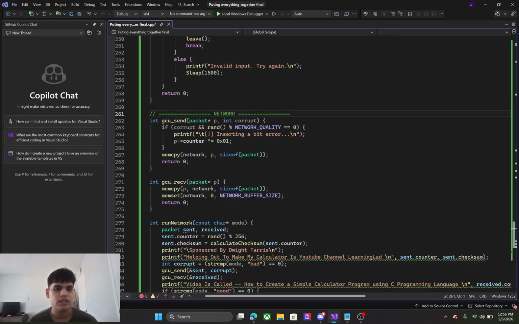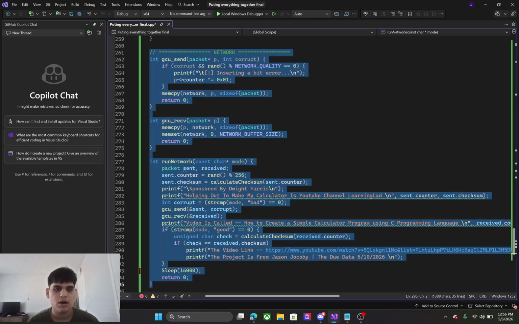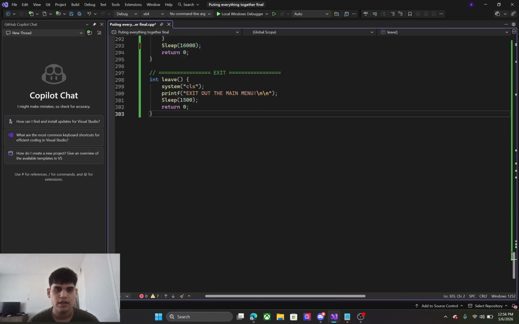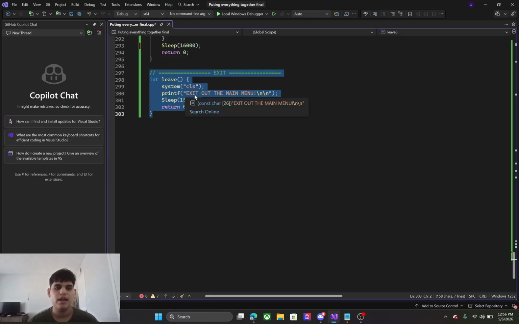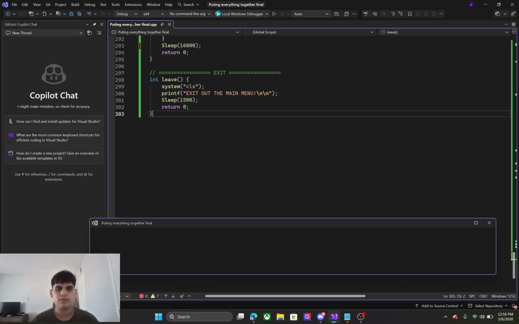Code 261 all the way to 295 is my network part of my code, or the calculator, but this is my sponsor page also. And this is my exit for my page. So if I'm trying to exit out, I can just put exit and it takes me back to the main menu. There's also a built-in option, Control C, to exit out of the menu. So it gives you two options. Let's run the program.